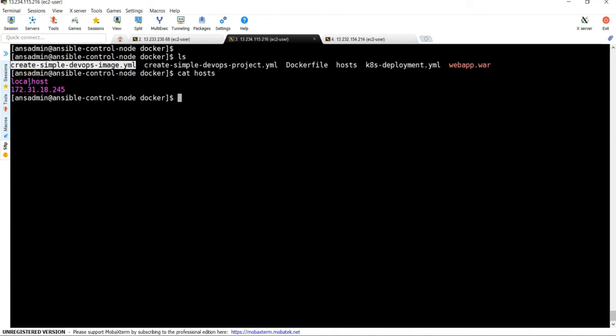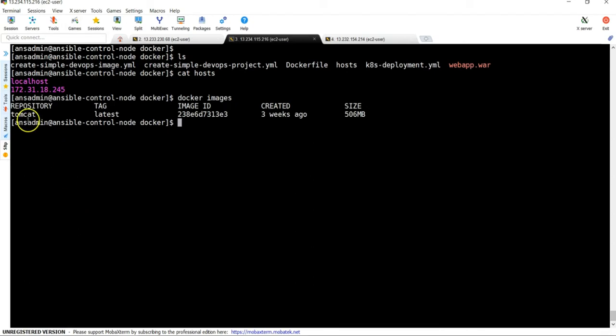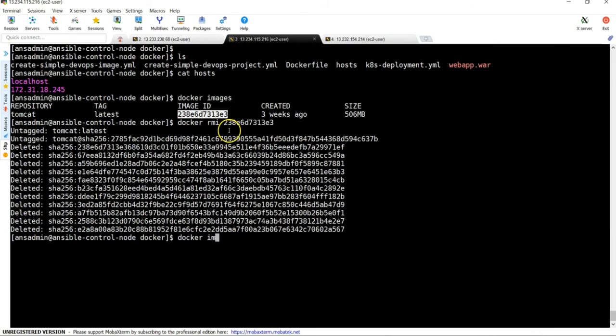Here we have two servers in our hosts file. I want to limit it to execute only on the localhost. And also let's list out our Docker images. We have an image called Tomcat. Let's remove this one. Okay, no images are there.